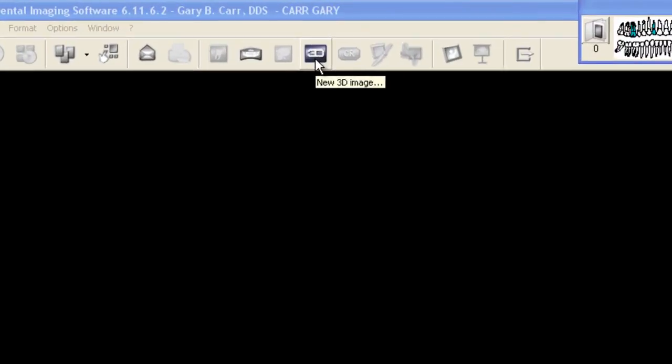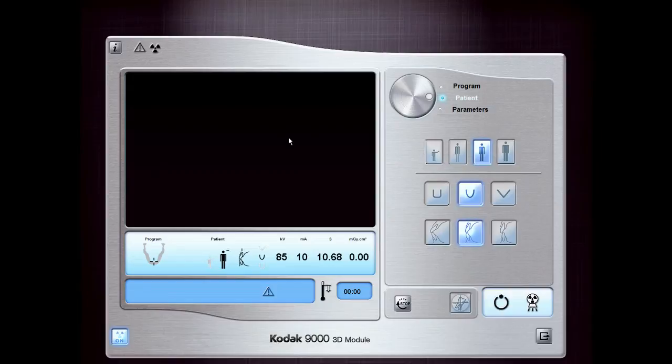Click the 3D button located on the top toolbar. You should see the Kodak 9000 3D module open on your screen. If you see this screen, you can continue on to the rest of the setup.